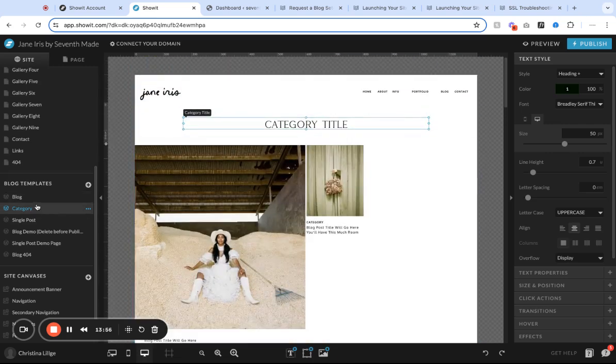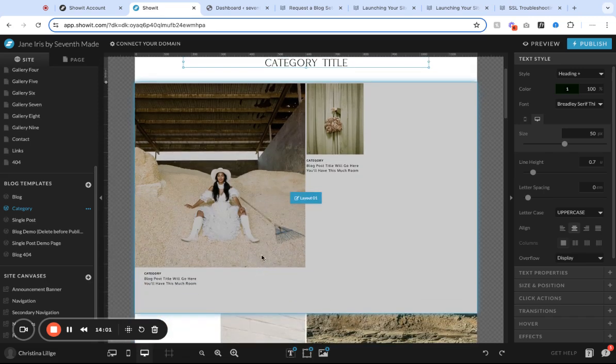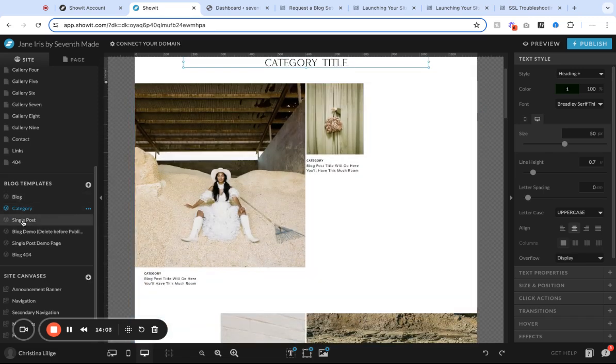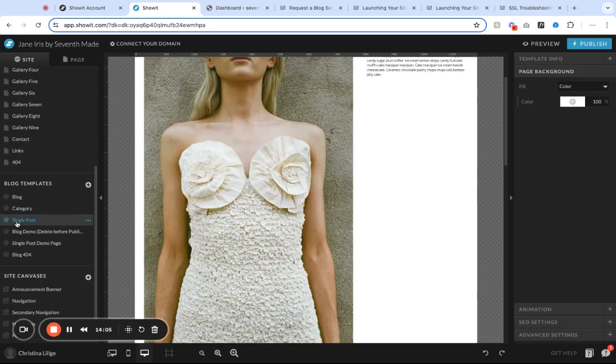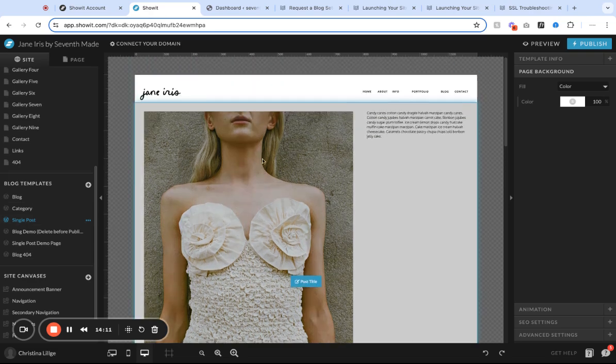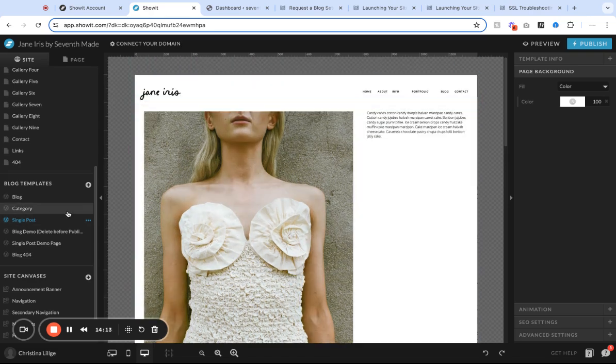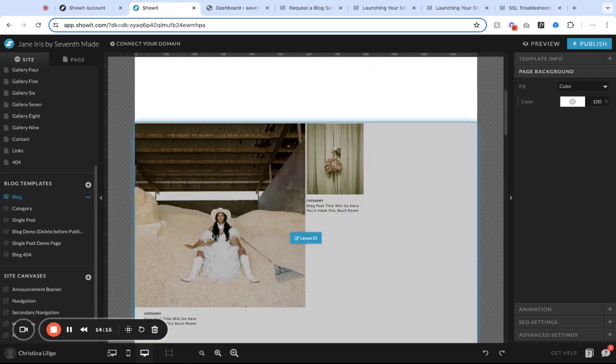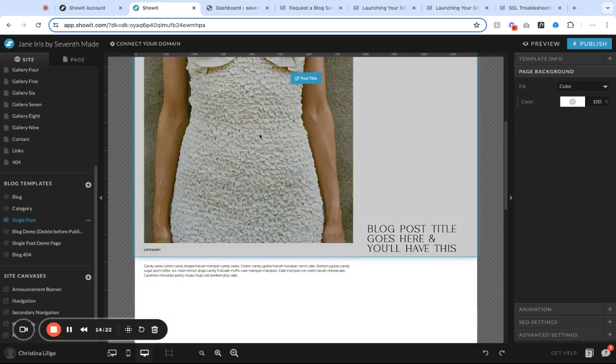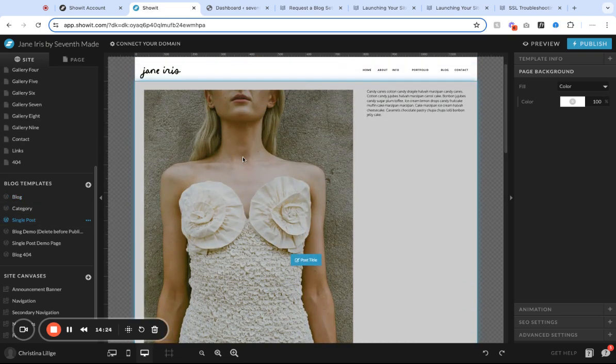On the category page and blog page, the way this works is if somebody clicks this blog post, they will then be taken to the single blog post. So again, within Show It, this is just the layout. The featured image will be here. So if we go to our blog page, this image is the featured image on the blog page. And when you click the single post, this will be the same featured image.